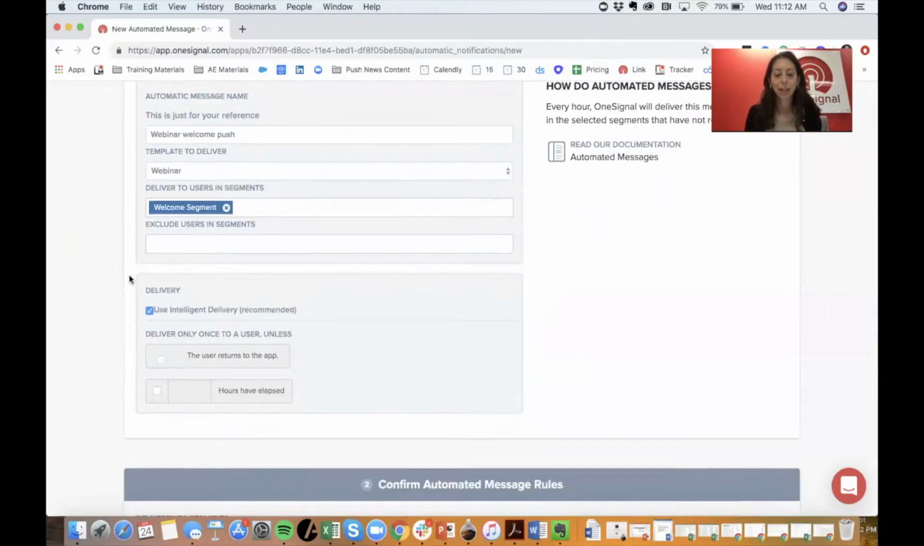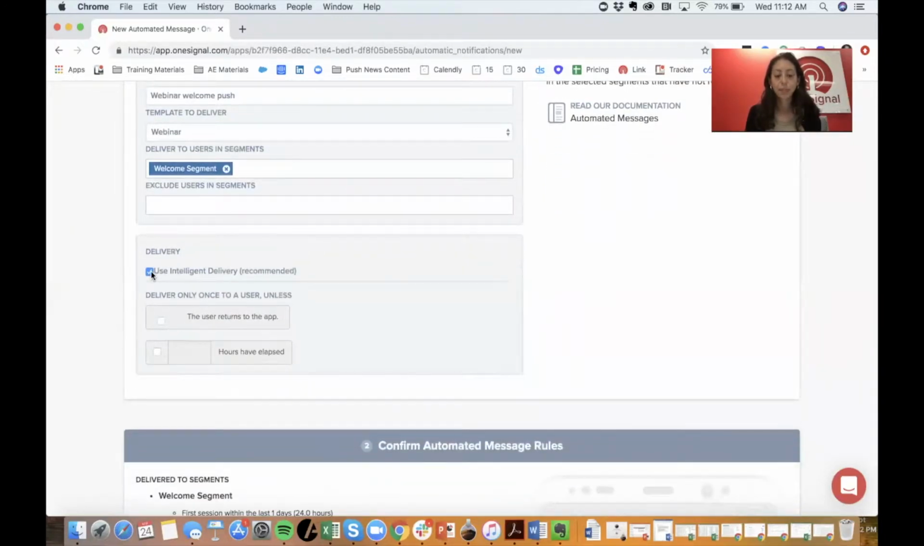What does that segment look like, essentially? And then you have a few delivery options. So with the automated messaging, you can use intelligent delivery. Essentially, intelligent delivery is an AI tool that OneSignal has built, which allows you to determine when a user is most likely to receive a notification.